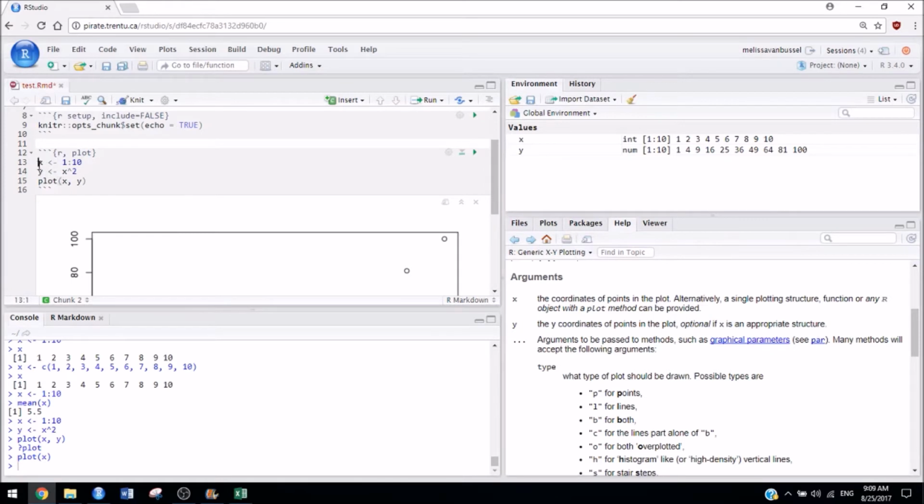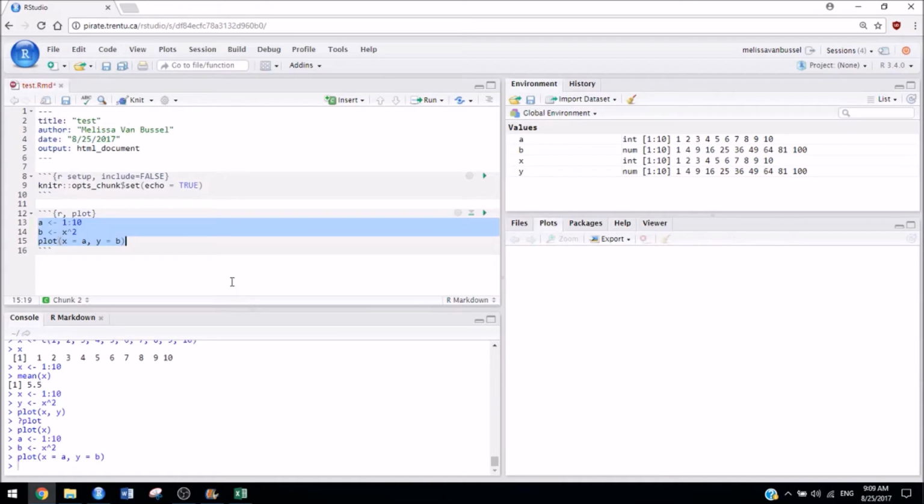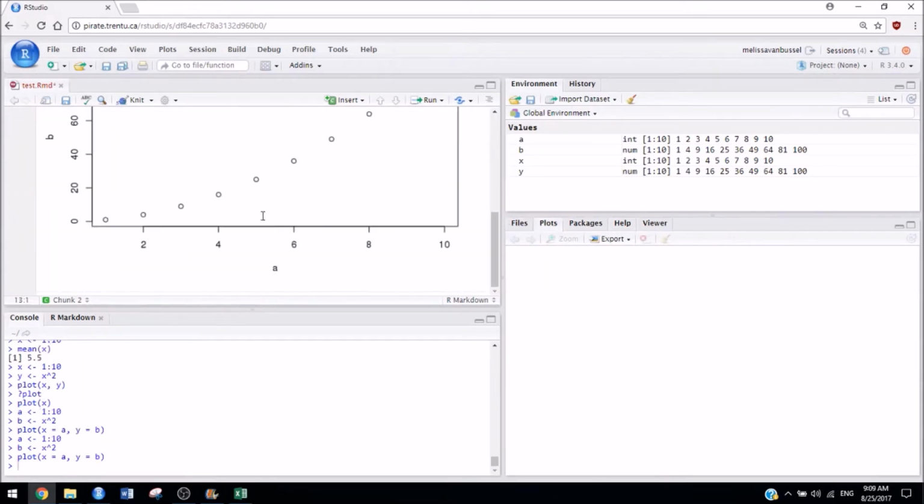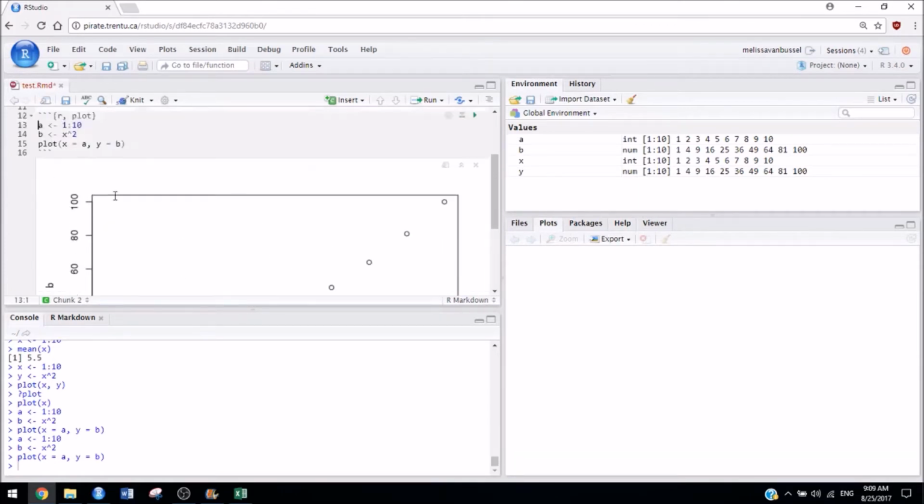I'd also just like to note that just because I called these x and y, that doesn't matter. So I could have done, let's change this so this is a and b, and then when I go to type in my function, I can go x equals a and y equals b, and if I run that, it'll output the exact same thing. And there we go. So it's the same thing. The only thing that changed are these labels.